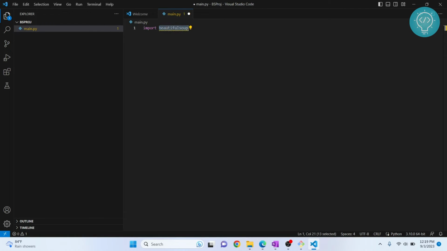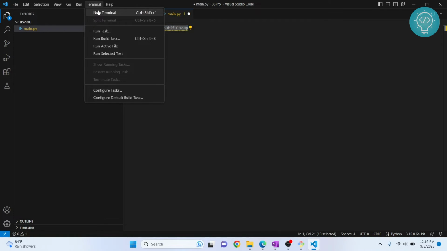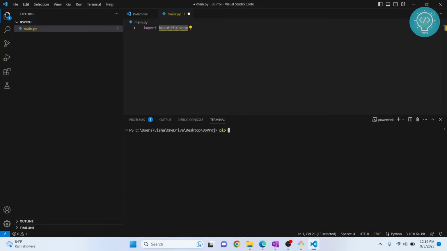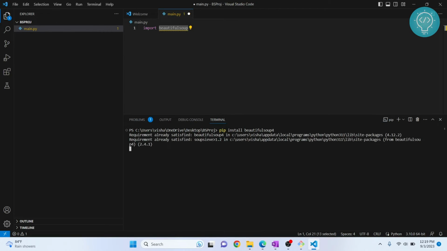To install BeautifulSoup, click on terminal and open new terminal and write pip install BeautifulSoup. Now BeautifulSoup 4 is the latest version, so you can just write pip install BeautifulSoup 4 and hit enter. Now if you get an error message like pip is not installed or pip not found, what you can do is check the links in the description below and install pip. And after you've done that, you can run this command. And once you've installed this, you can write BeautifulSoup code.